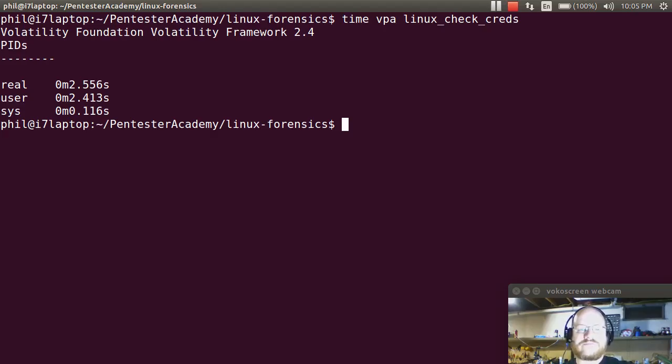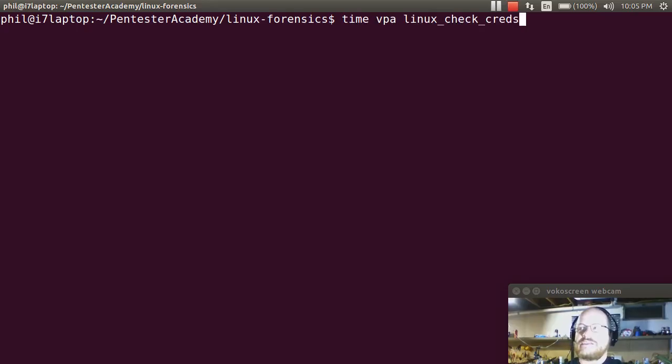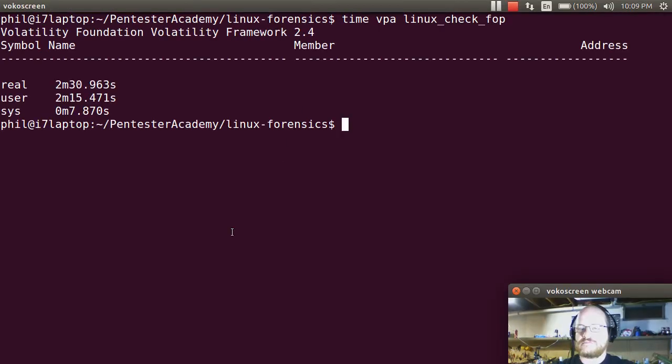You can also check your file operation structures to make sure that some rootkit hasn't been used to modify them. So the command for that is check_fop for file operations. We'll let that one run. And this one is now finished in 2.5 minutes. Notice that we didn't find anything, which is not surprising given this particular subject.